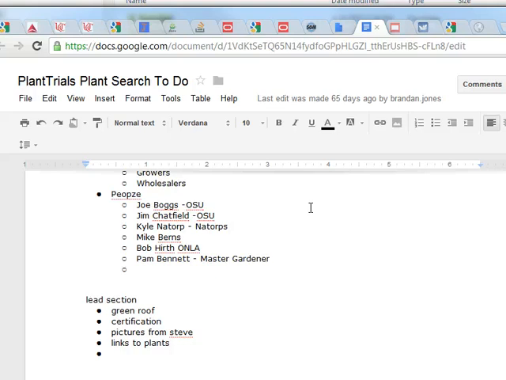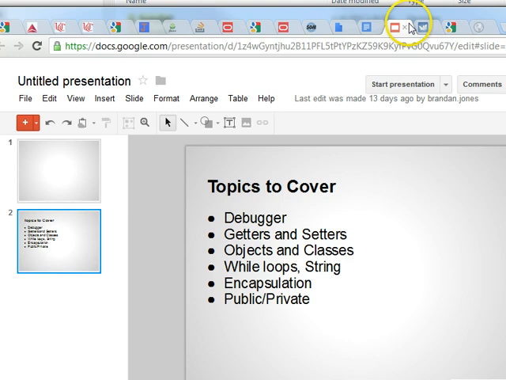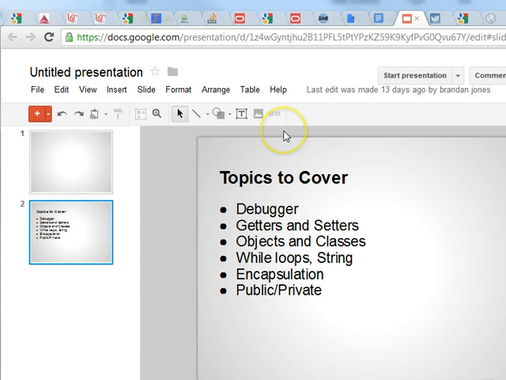But notice I access it over the web. Here's a presentation that we used earlier this quarter. And once again, this is a Google Docs presentation accessed over the web. Is that thin client or fat client? Well, it's kind of a hybrid of both. So we start to see some mixtures of this thin and fat client.